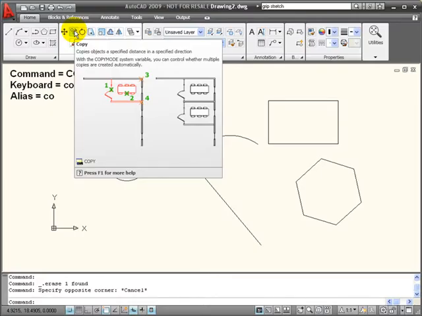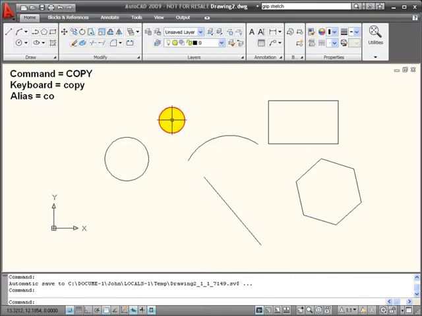Using the copy command, I can copy objects or selected groups of objects and control the distance and the location that the copies are placed. I can pick the copy command from the tool palette. I can enter it from the keyboard as copy or its alias of CO.